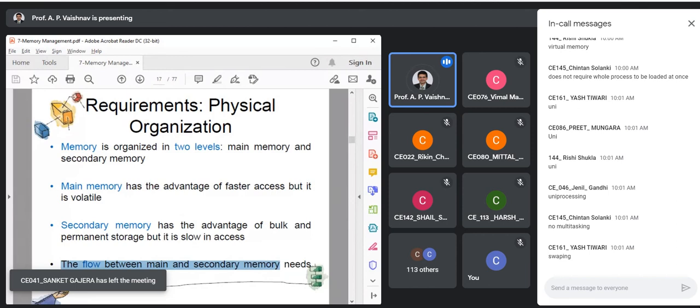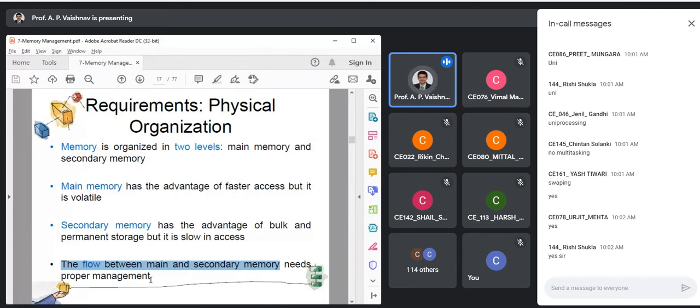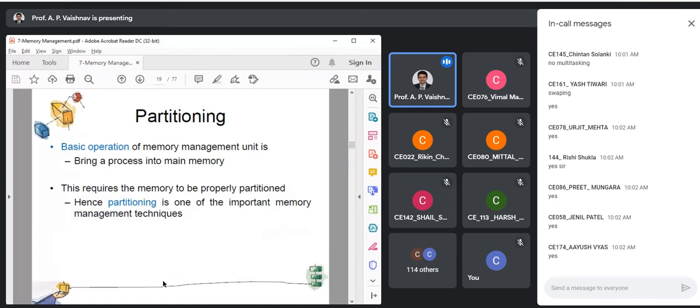Okay. So are you clear up to all the requirements? We have seen a total of 5 requirements. It is very easy to understand as well. Okay. Fine. Let us continue with the next method in our path, that is partitioning. What is the basic goal of the memory management unit, or MMU, that's what we call it?